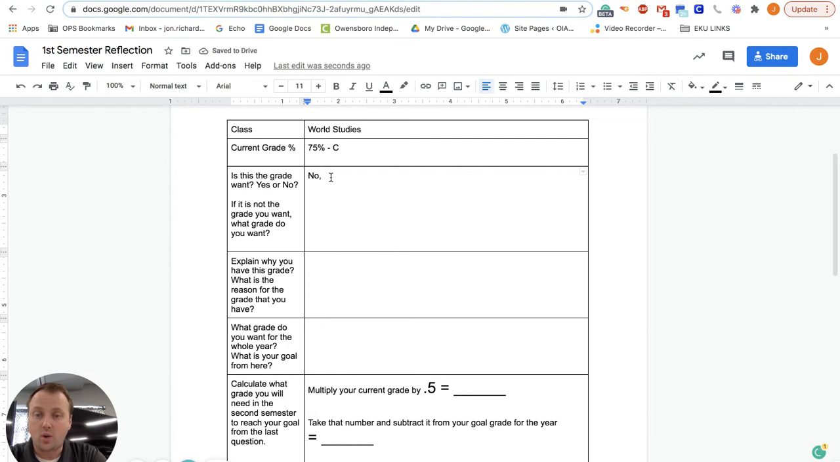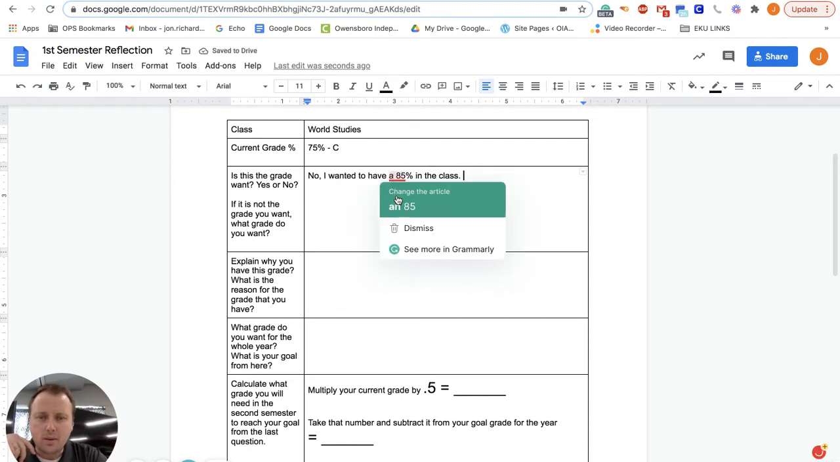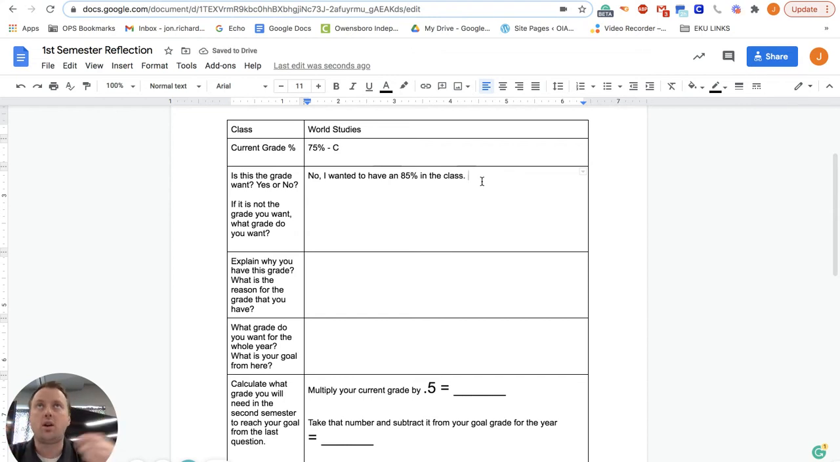If this is not the grade that you want, what grade do you want? Let's say they wanted a B. I wanted to have an 85% in the class. It's very simple. It should be just taking a moment to think, is this what I wanted? What did I really want? What was my goal? This isn't where I wanted to be.